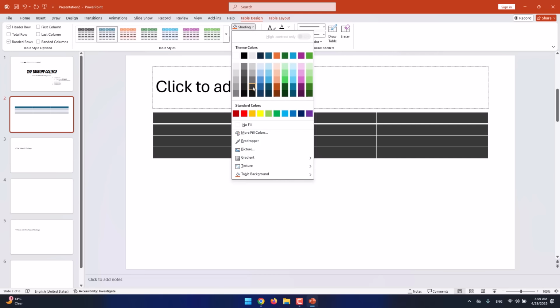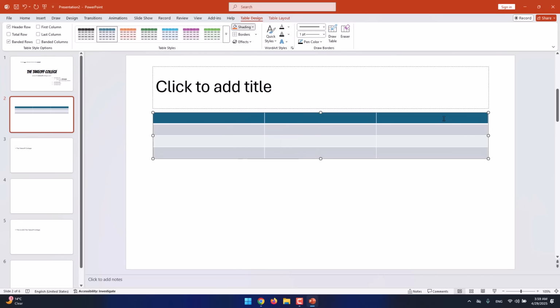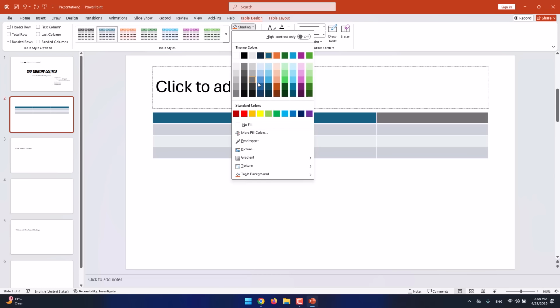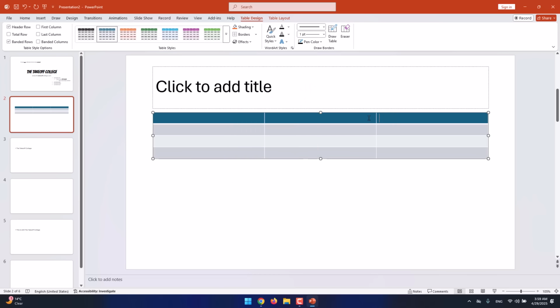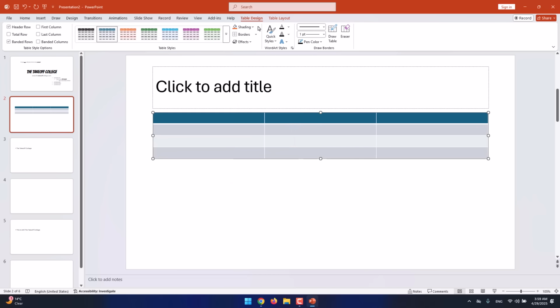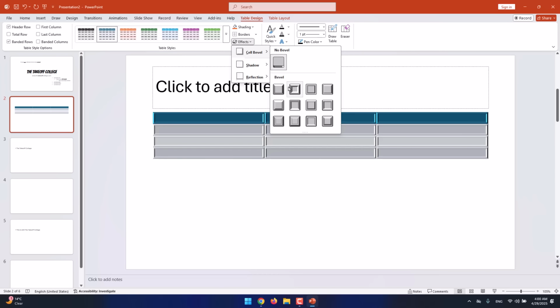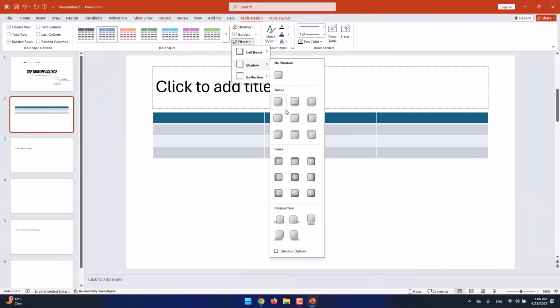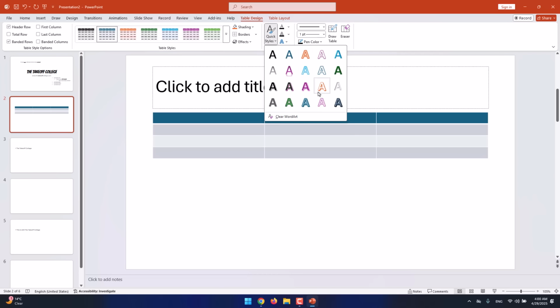So we have shading, which is about the background colors. If we are in a specific cell, as you see, this will only change the background color to that specific cell that we are inside. But if we select the entire table, the shading will be applied to the entire table. We have borders, which we can set up and work with. We have effects, which can be applied to our table in order to make it look exactly like we want. And we have styling options for the text inside the table over here as well.